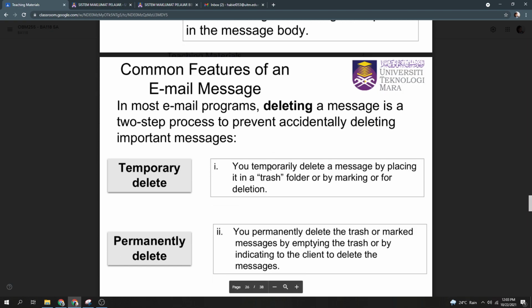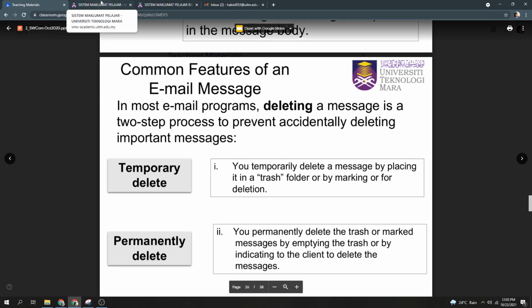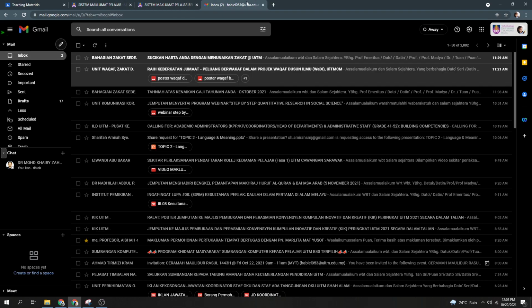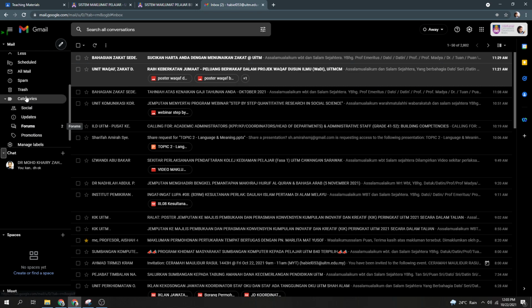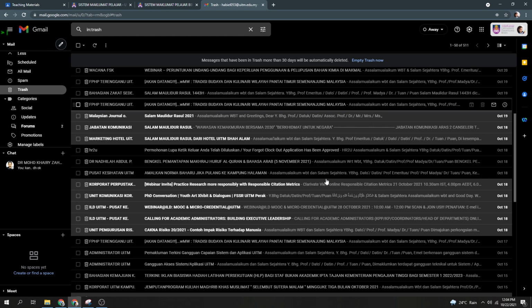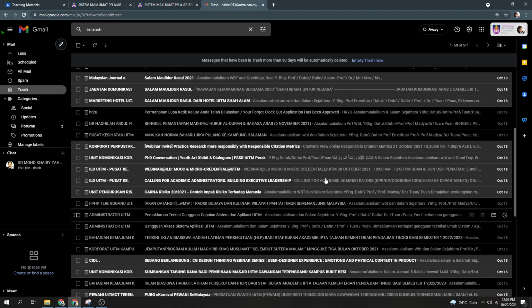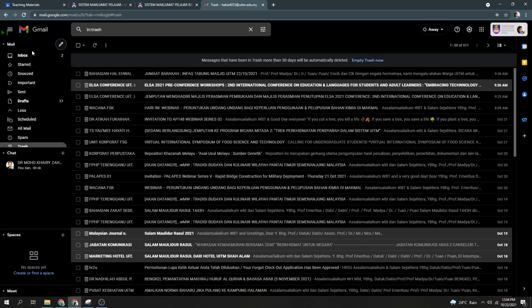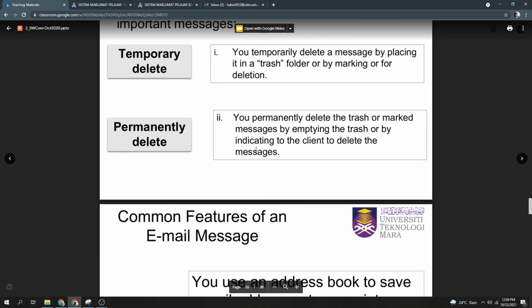Okay, temporary delete. Mostly once you delete the email, you will not be deleting the email forever. It will go to the trash. If I'm not mistaken, within 30 days, if you do not delete it forever, it will stay in there once you click the delete button. For Gmail, after 30 days it will be automatically deleted, and then you cannot retrieve that email. Alright, next thing is permanently deleted.